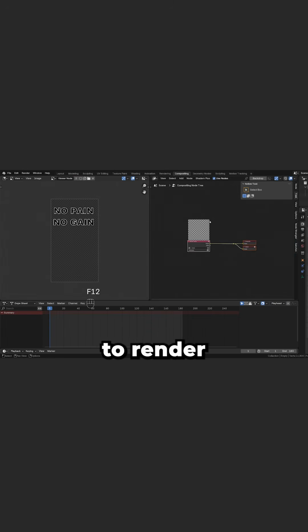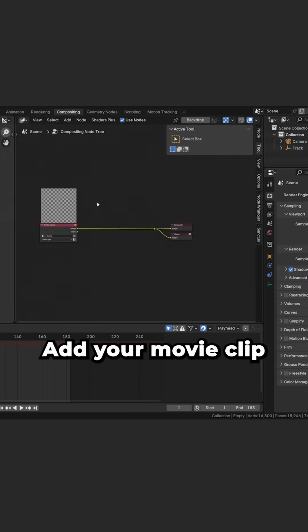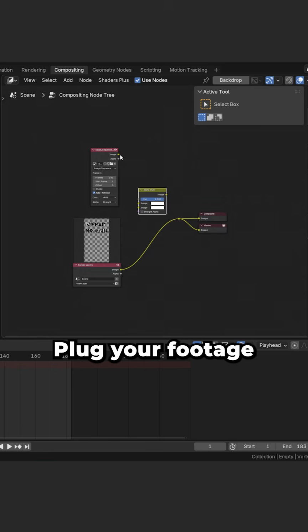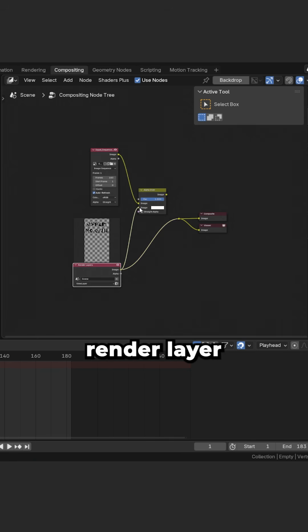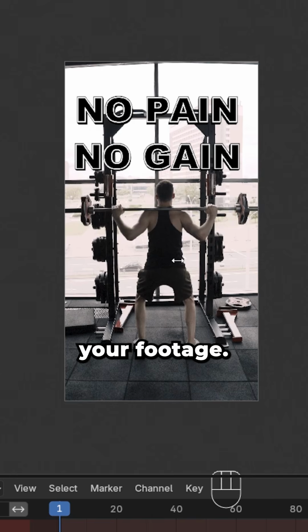Press F12 to render the first frame. Make sure you have the Node Wrangler add-on enabled. Add your movie clip or image sequence. Add an alpha over node. Plug your footage into the top input and the render layer into the bottom input. The text is now composited directly on top of your footage.